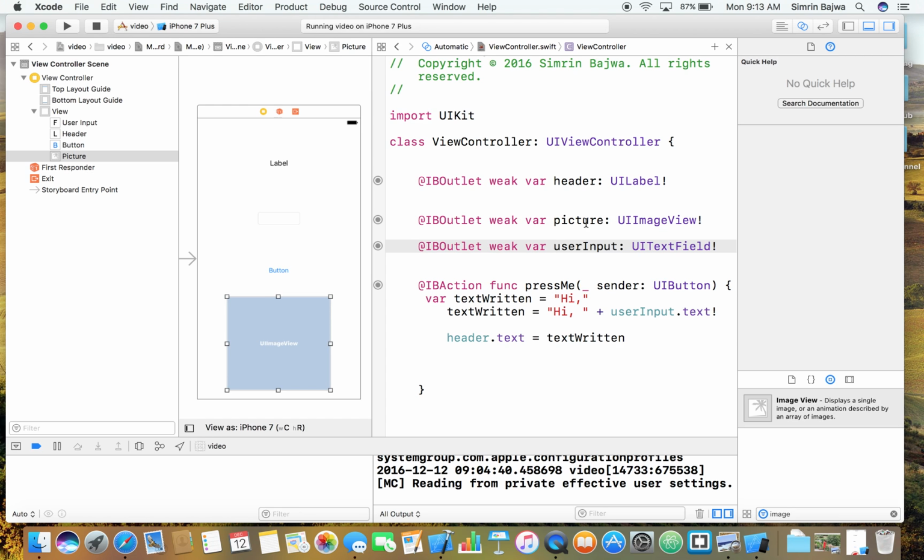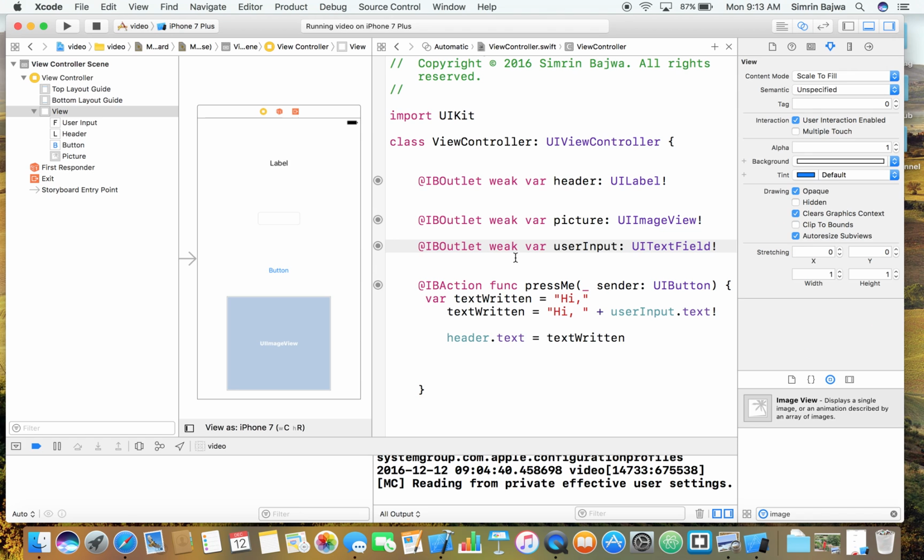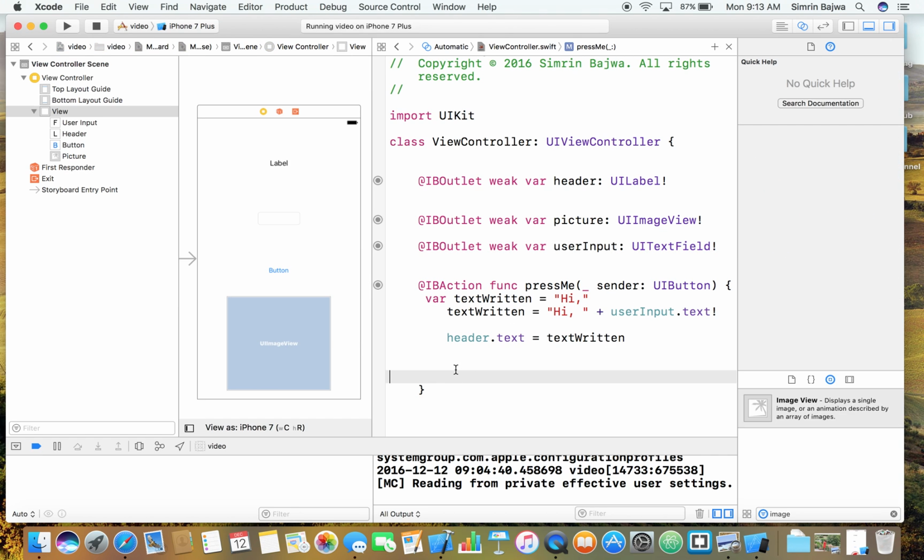So I haven't assigned it to anything yet. I haven't done anything with it that has anything to do with the button yet. So it doesn't really matter where this goes. This could go before or after user input or anywhere here. It's just as long as it's not in the actual function yet. So I just call it picture because it really is a picture, and it'll just be much easier.